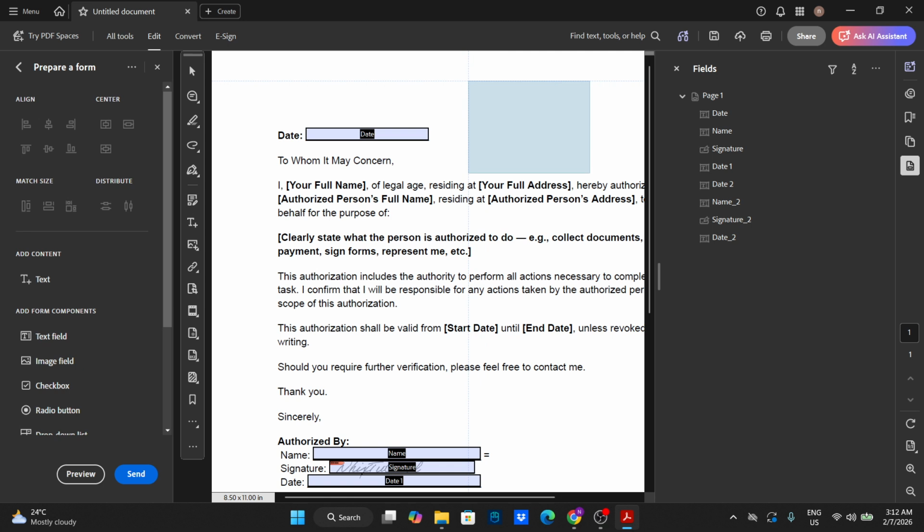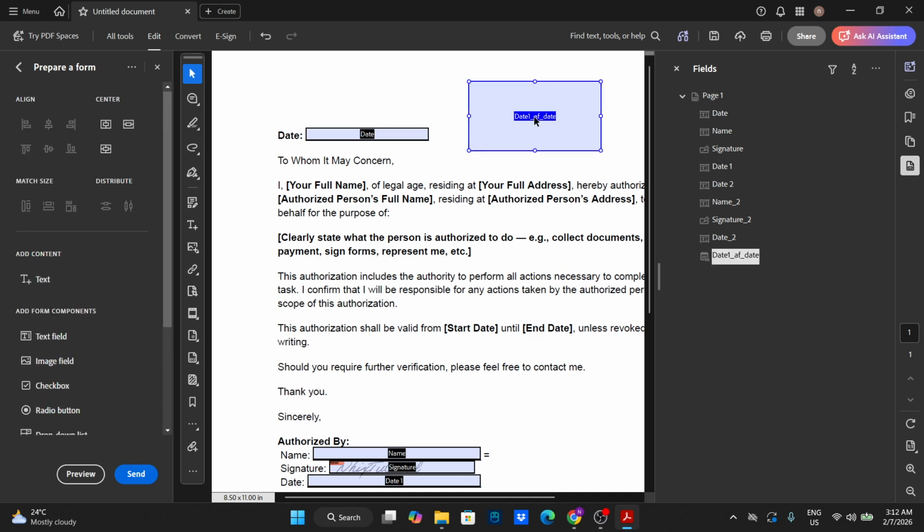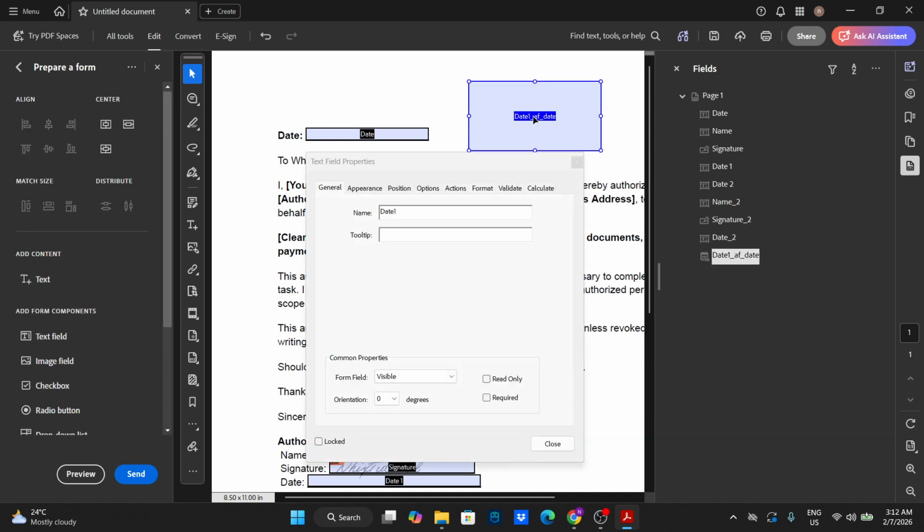Next, double-click the new date field to open its properties. Here's where you fine-tune how it looks and behaves. Under Appearance, adjust the font, text size, border, and fill so it matches your document's style. In the Position or General sections, you can rename the field to something clear like Date, and mark it as required if the date must be filled in.